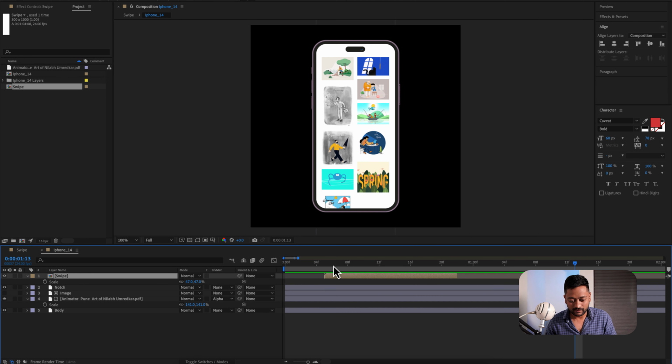So for example, this is a swipe going down, or I can simply rotate this, press R on the keyboard to bring up the rotation parameter and just rotate it to flip this. So let's say if I type in 180 degrees and the swipe goes up. Alright, and once it goes up, I will animate the page going up as well.